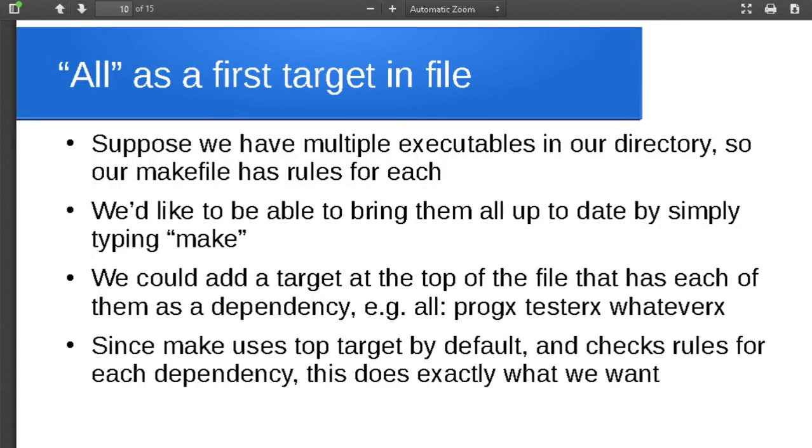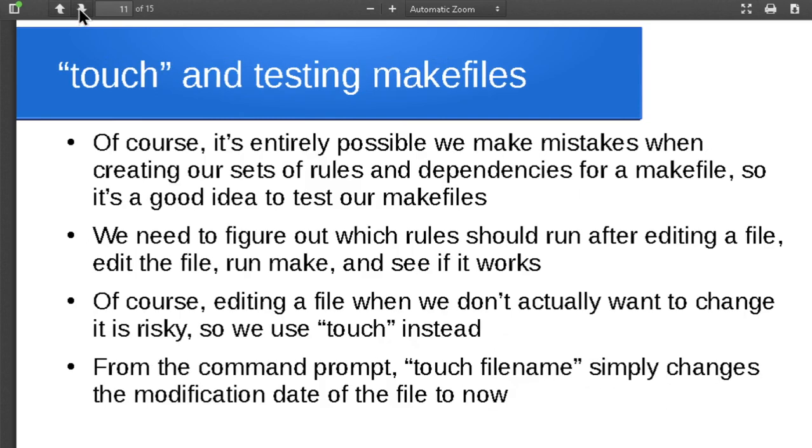Let's see, what are some of the other bits and pieces that I wanted to mention? Touch is a useful command for testing your makefiles. If you type in touch and a file name, it changes the modification date of that file. It doesn't change the file content, but it changes the modification date, so it looks like it just got altered. So as far as make is concerned, it thinks, oh, I need to rebuild whatever the items are because this other file just got rebuilt.